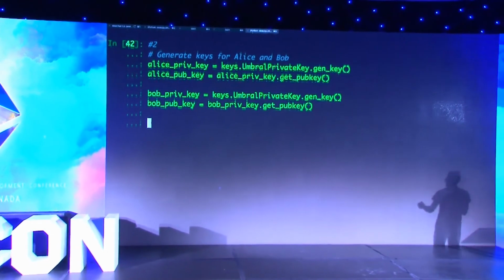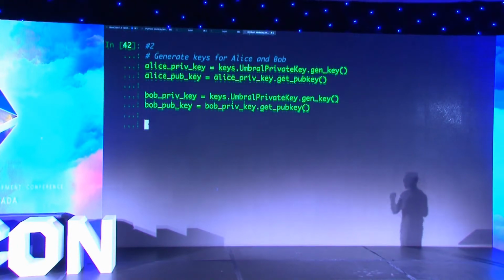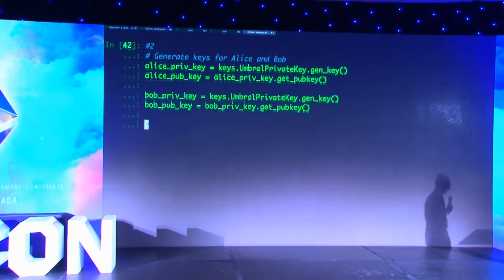So next, let's just skip straight to key generation. We're going to generate a public key and a private key for both Alice and Bob. And in our scenario, Alice has data she wants to share with Bob, but doesn't want to actually encrypt this with Bob's key every single time.